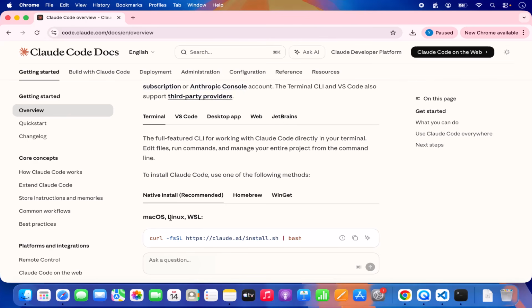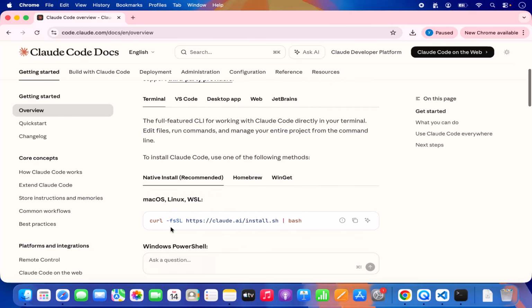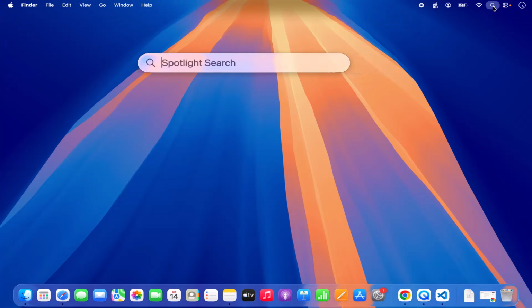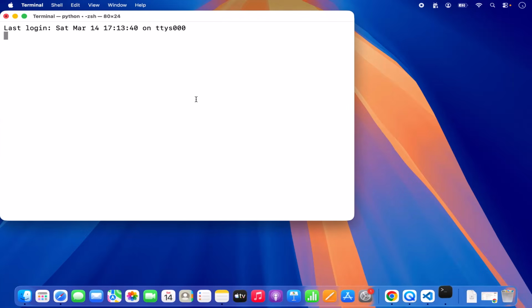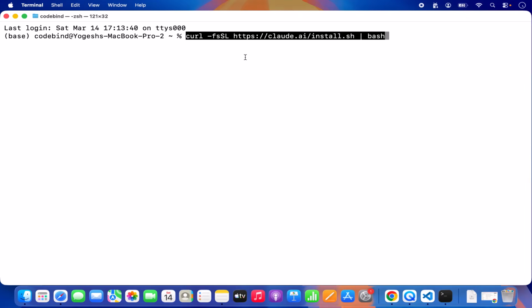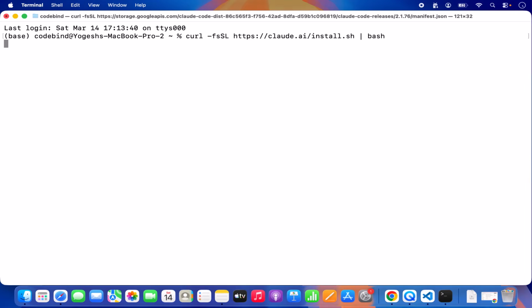So the terminal option is this one, and under the terminal option, this is the curl command which you can use to install Claude Code. So let me copy this curl command from here and let me open the terminal using the spotlight. Let me search for terminal and then open it. And then once the terminal is open, just paste this command and then press enter, which is going to start the installation of Claude Code.